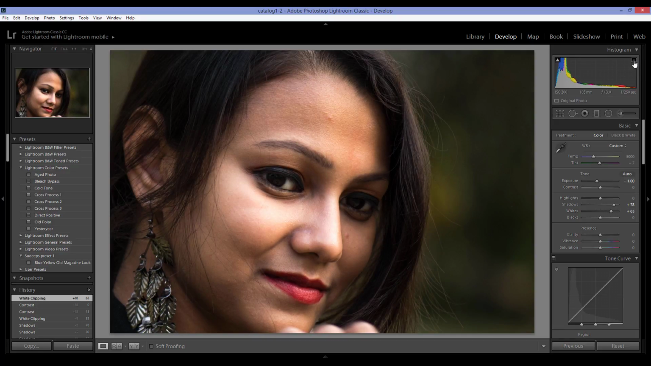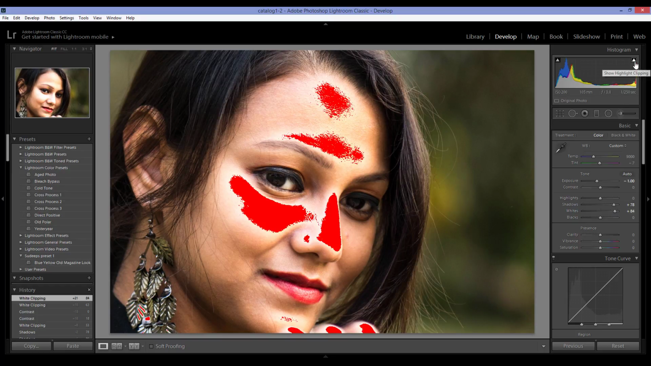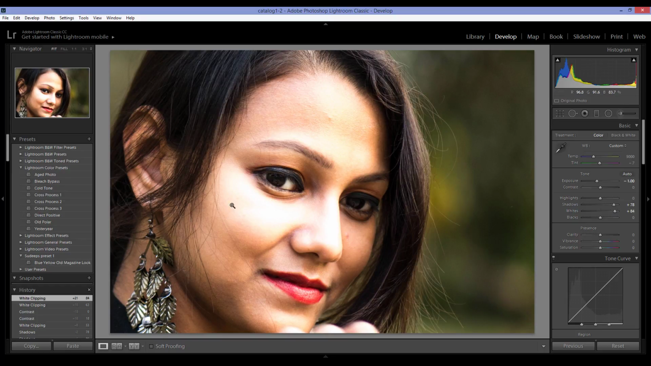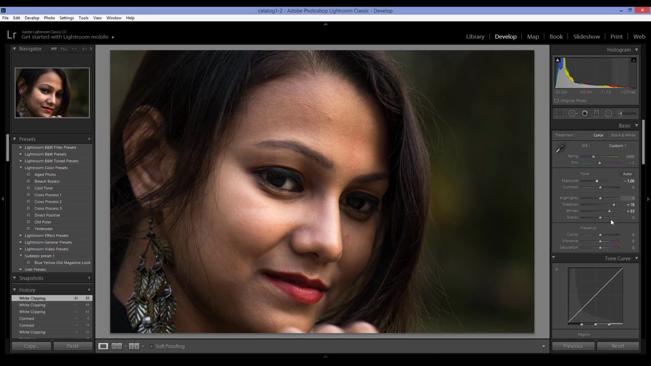This is the highlight clipping marker. If you go too much, you can see a white triangle, which means this part of the image is just whitewashed. There is no information at all. So you have to be careful to look at this marker and not go too far. This is okay, 53. I hope it's cool for now. Okay, we will see later what we can do.